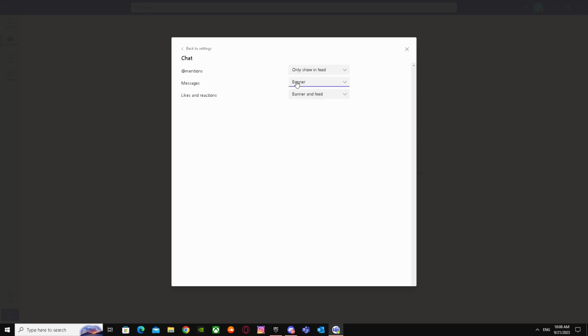After that, you get messages. You obviously have to turn it off. And likes and reactions, it depends on you if you wanna see the reactions on feed, or you can just turn them off. I'm gonna turn them off, but yeah, that's basically it on how you can turn off notification banners and sounds.